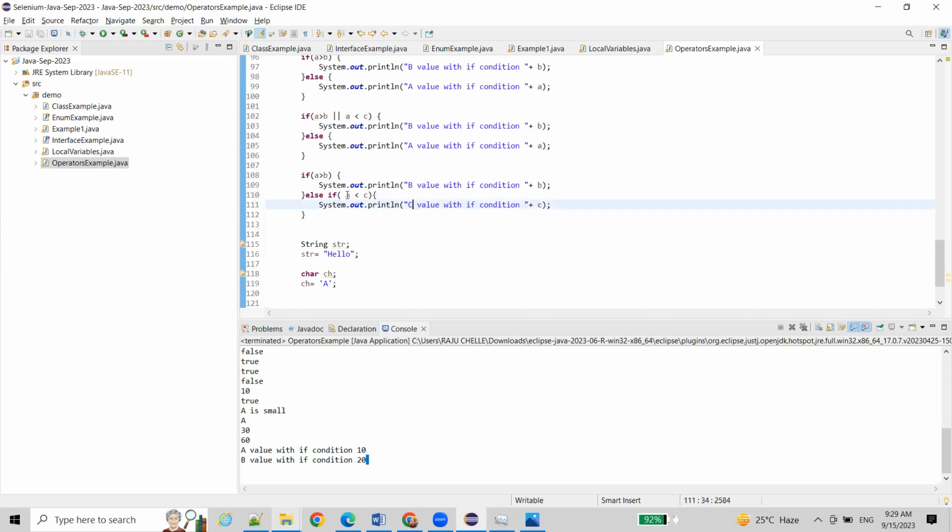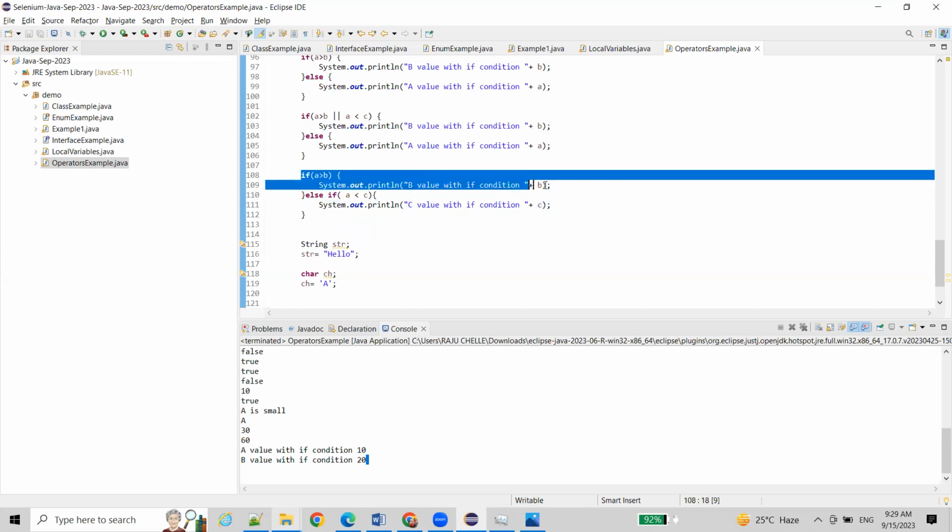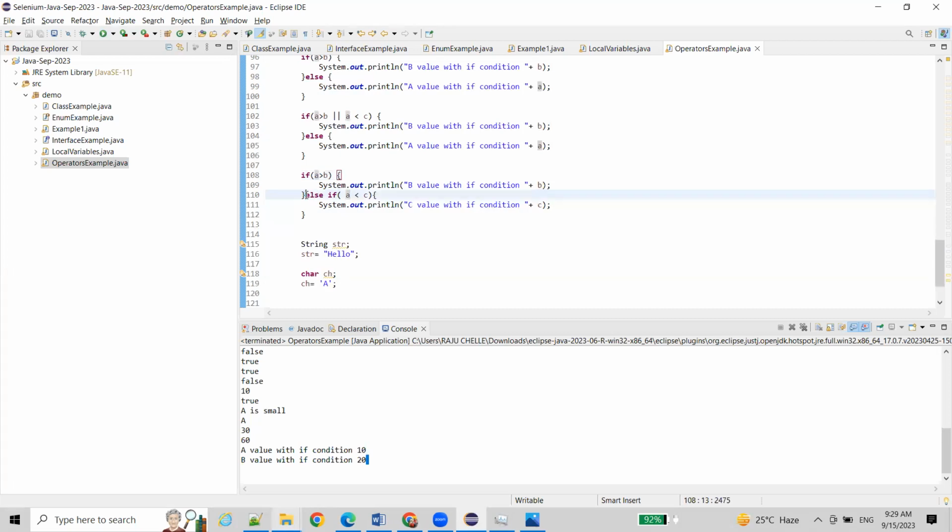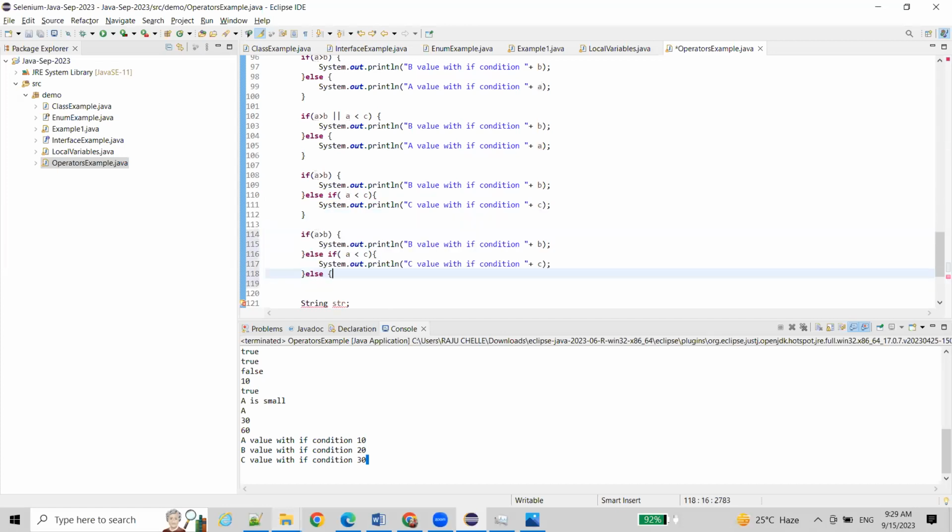Now it checks the first condition first. If the condition is not true, then it comes to the next else if condition and checks that condition. See, C is printed. So you can write if, else if, and also else. You can write combinations. Not matching, not satisfying any condition.